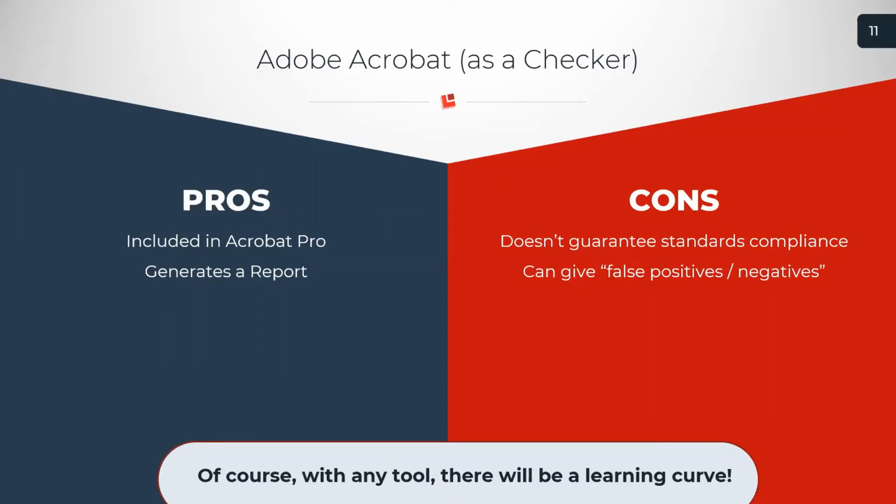And we see this in a lot of RFPs that come out. They'll ask that, sometimes, the only test of compliance will be to use the Adobe checker. And while that's a good start, we would recommend going a little bit deeper than just using that tool.